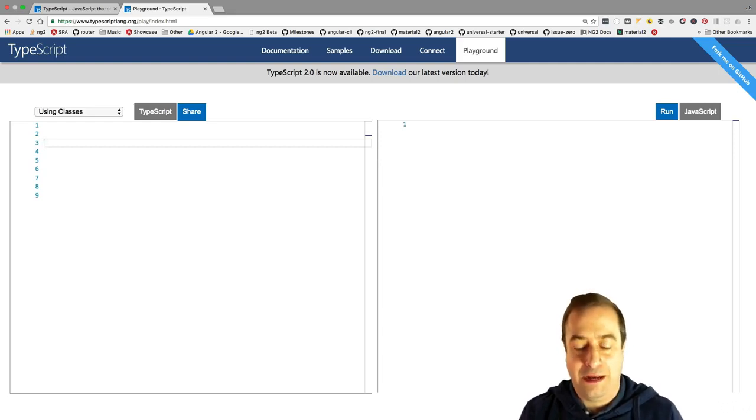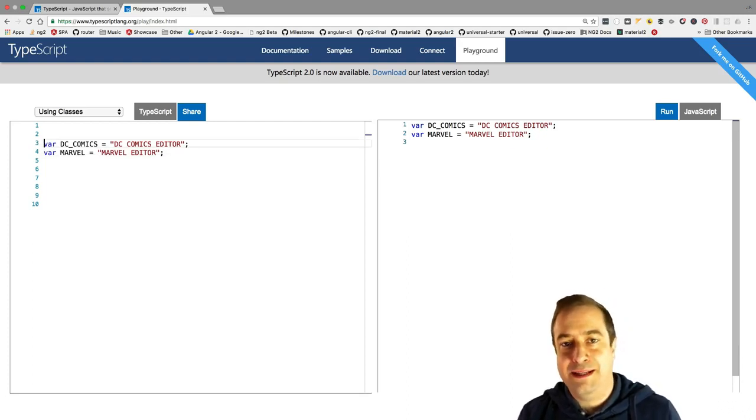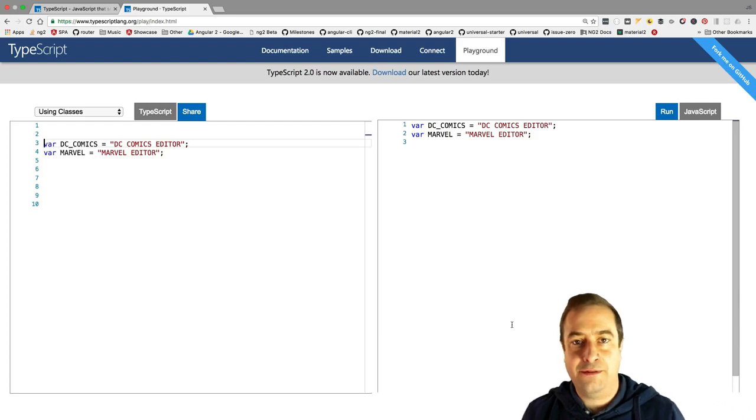Let's say that we have a couple of variables here. We have the variable DC Comics and we have the variable Marvel. So as you can see, on the left-hand side I have TypeScript and on the right-hand side JavaScript, and they are exactly identical. So you could take a JavaScript program and pass it through the compiler of TypeScript and it would work without any modifications. You might have to set a couple of compiler flags for that to happen. We're going to cover that in this course.